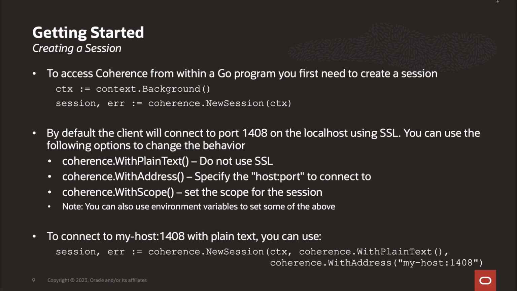So to get started, you first need to create a session. So you use the coherence.NewSession and you pass that a context. By default, it will connect to port 1408 on the localhost using SSL. You can use the following options to change that behavior. So you can use WithPlainText, you can use WithAddress to specify a host port, or WithScope to set the scope of the session. You can also set these via environment variables as well. So for example, to connect to my host on 1408, you would use the following code.